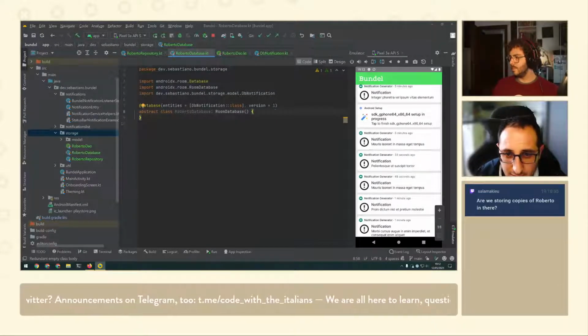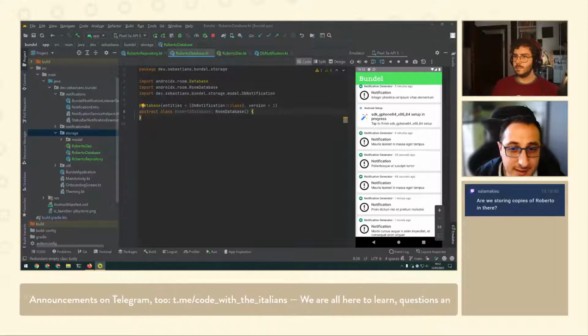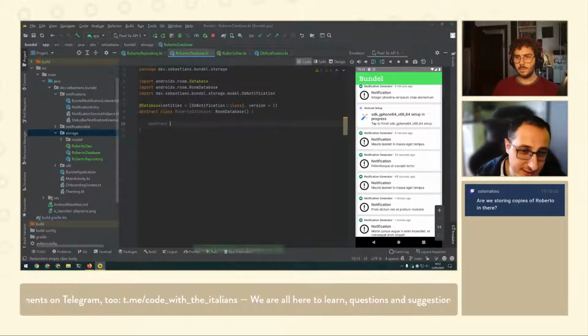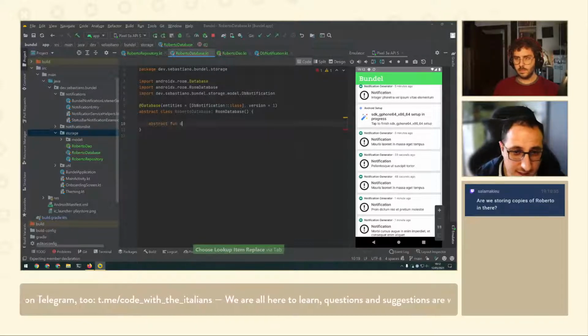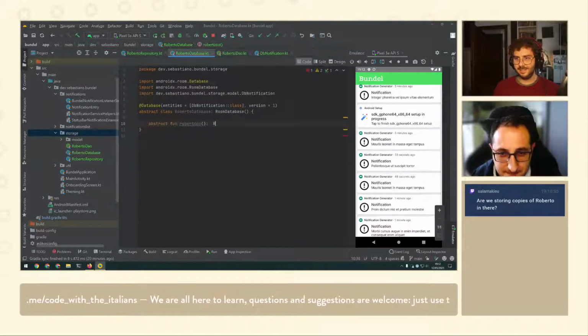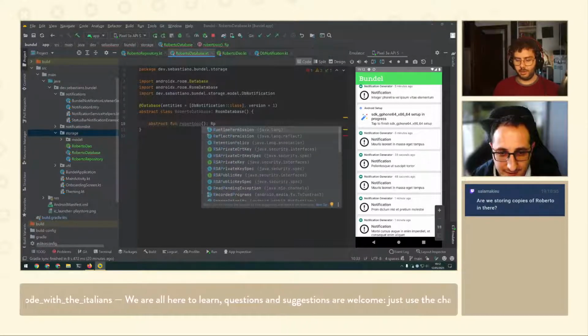So now, since we want to be able to access the DAO, we need to create an abstract method inside that will return the DAO itself. So you can just call it DAO, or we'll call it Roberto. It makes all the sense. And it returns a Roberto DAO.